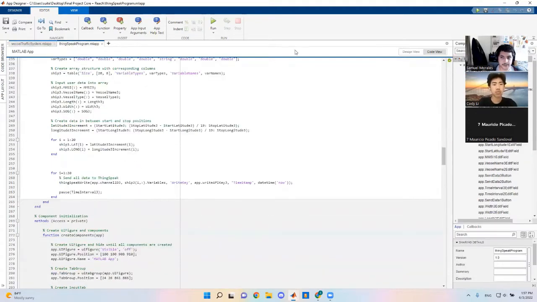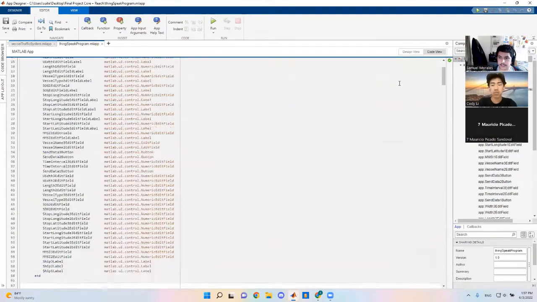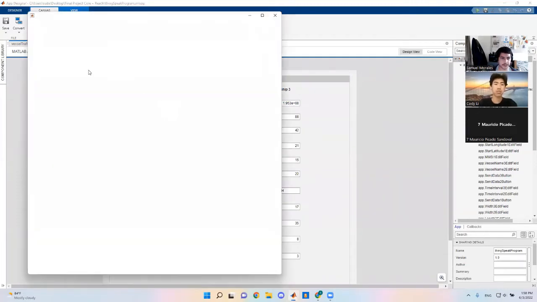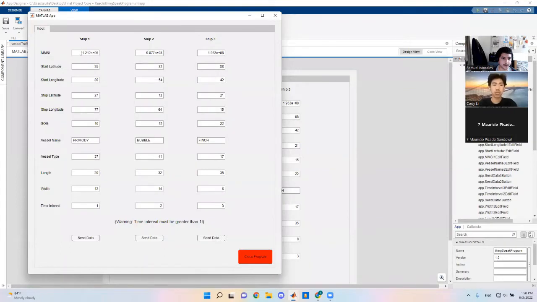Okay, so next we'll be showing off the ThingSpeak part of the project. So we have a ThingSpeak program, which basically lets the user input their own data for 3 different ships for all the data that we had on the core component. And they can actually even put in their own time interval that they want.